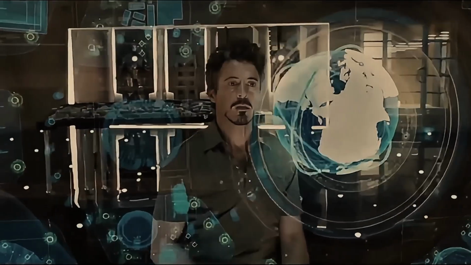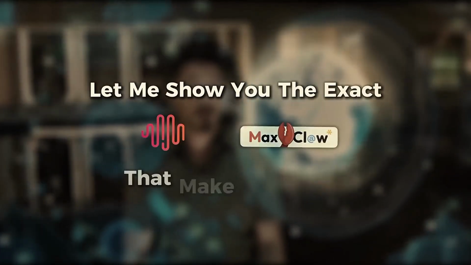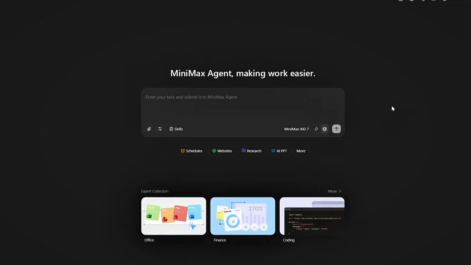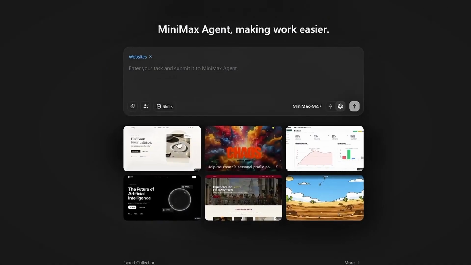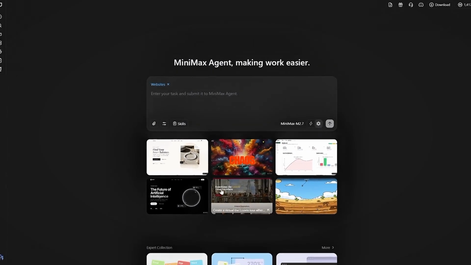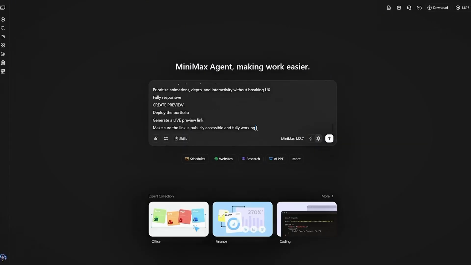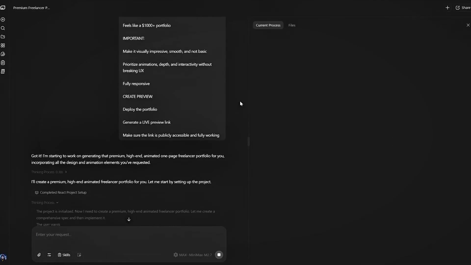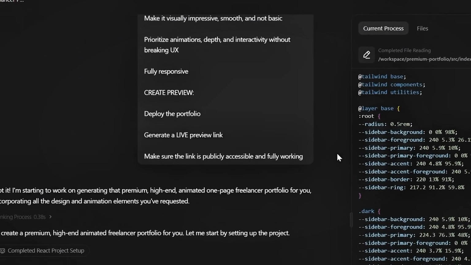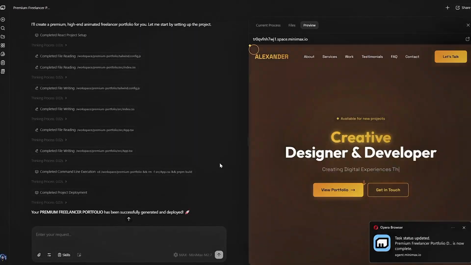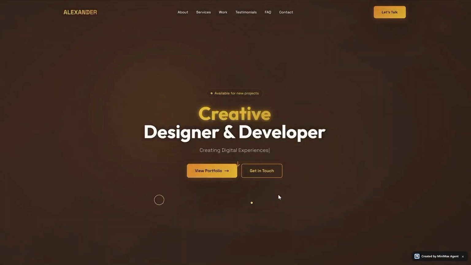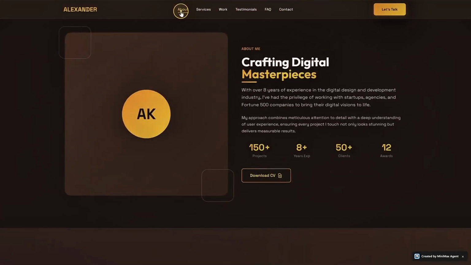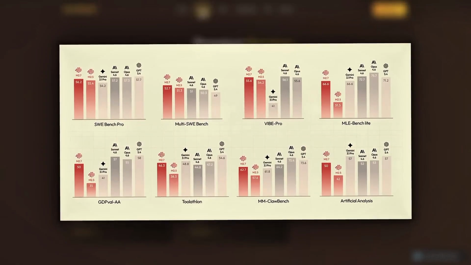But before we build anything, let me show you the exact tools that make this work. Minimax. This is the only tool I've found that can actually build and deploy a portfolio in minutes. So I tested it with a prompt to generate the most dynamic portfolio possible, and also asked it to deploy it and give me a preview link. And there you go. In less than 3 minutes, it created a full portfolio. That's why I like it. It's the easiest and most affordable way to deploy with OpenClaw.